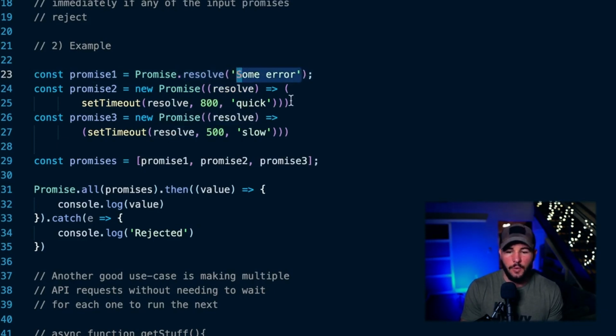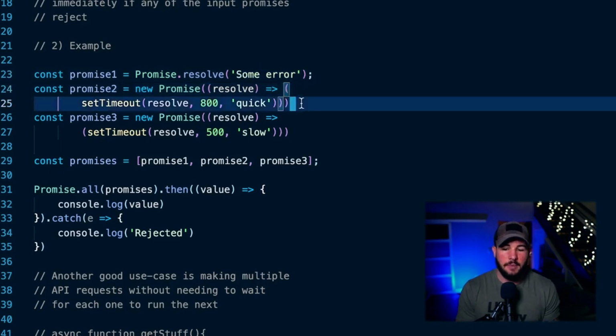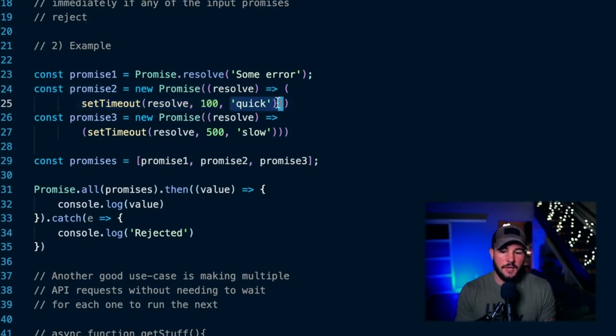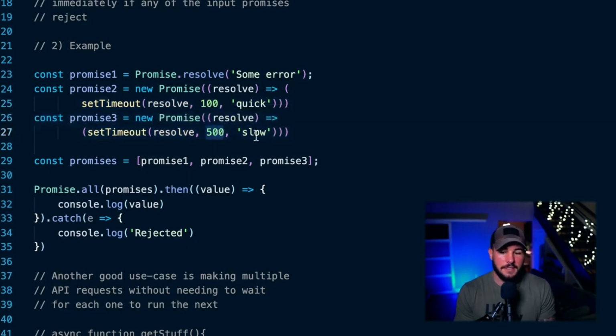And then on line 24 here, I create a new promise with the promise constructor, and then I have this promise to resolve, and we're going to change this to just 100 milliseconds here. So promise 2 is going to resolve after 100 milliseconds with the value of quick. And then promise 3 on line 26 is going to resolve after 500 milliseconds with the value of slow. Now that I have created these three different promises, I'm going to put them all within an array called promises here on line 29.